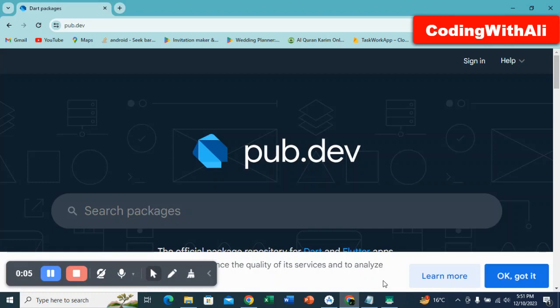Today in this lecture I will tell you how to pick an image from camera and gallery in Flutter using the image picker and permission handler packages. The permission handler package is important to ask the user for permission to access their gallery images. This video is also compatible with new versions of Android like Android 12 and 13, because we will especially focus on Android 12 and 13 mobiles to access images from camera and gallery.